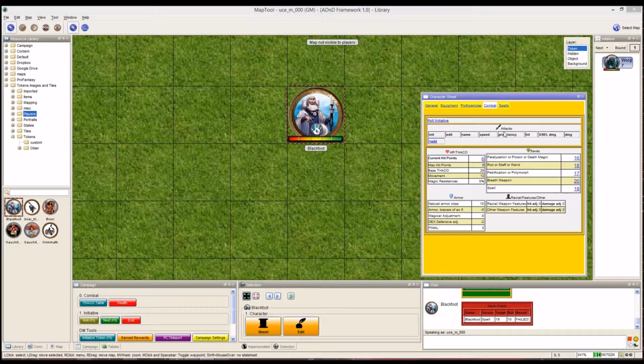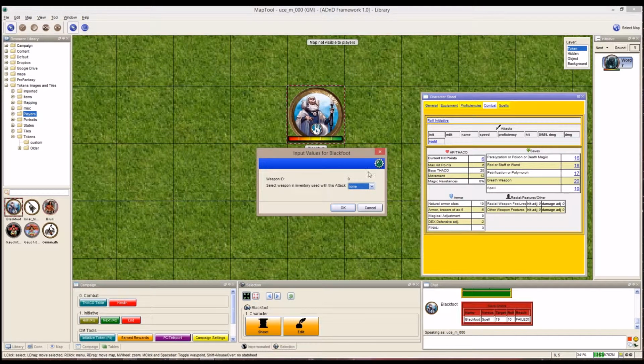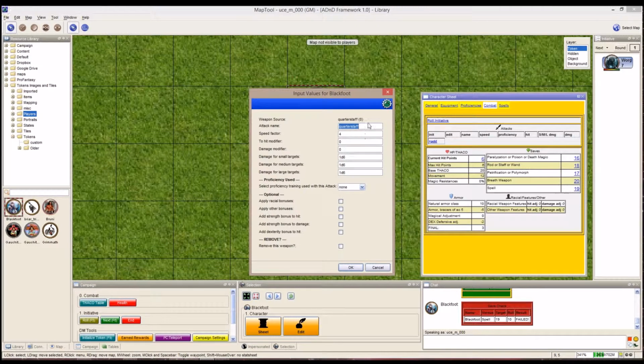But we have no attacks here, so we want to add some. And select a weapon in inventory to use with this attack. So we have a quarterstaff. You can see the speed factor and damage. And then this is where we can associate this weapon with a proficiency, so that it automatically includes any adjustments for better or worse right there.